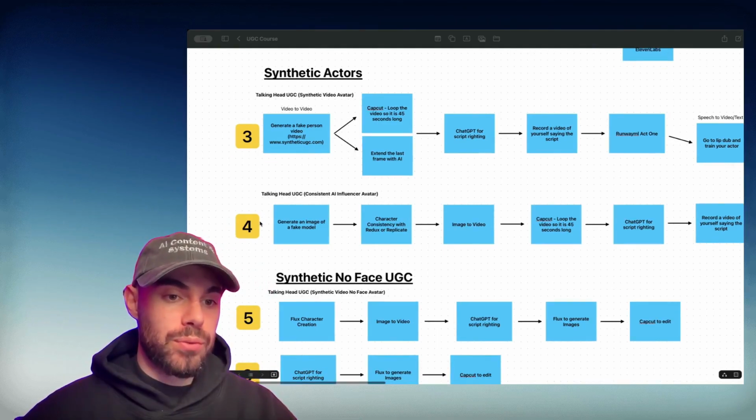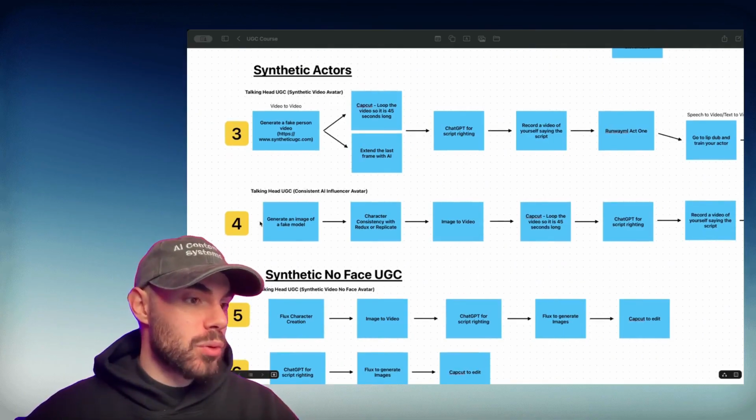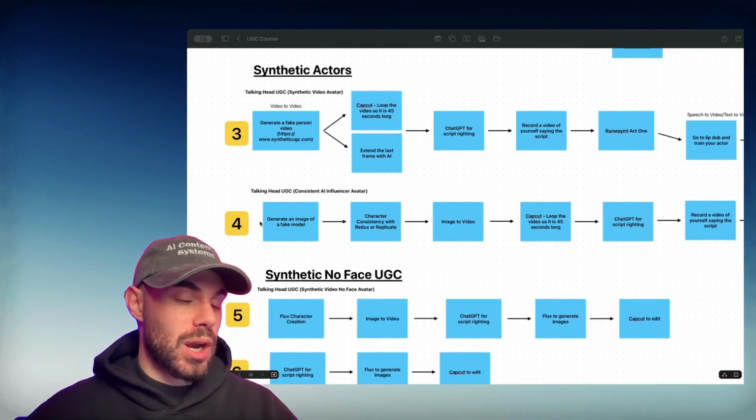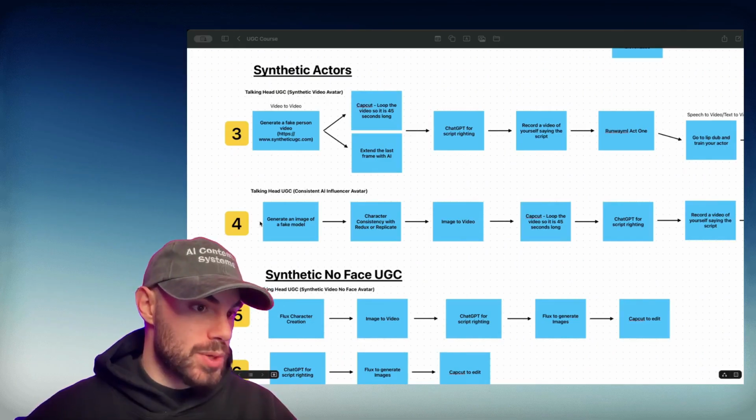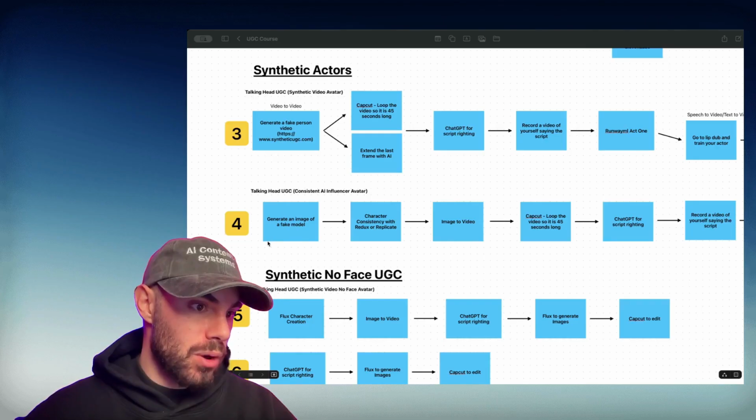But here's what workflow number 4 looks like. We will train a LoRA. If you're not familiar with what a LoRA is, I recommend that you check out my other guides or just do some research yourselves. And then we will use that same LoRA to generate a video.